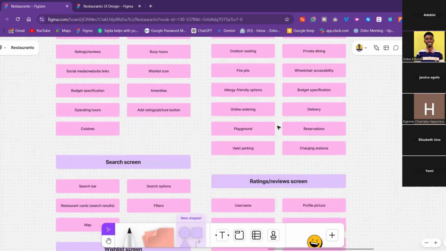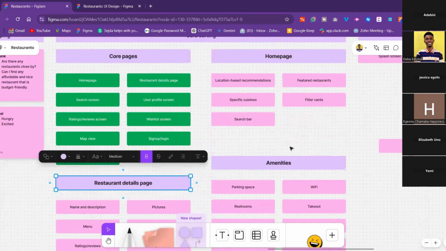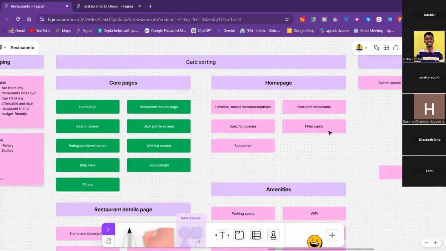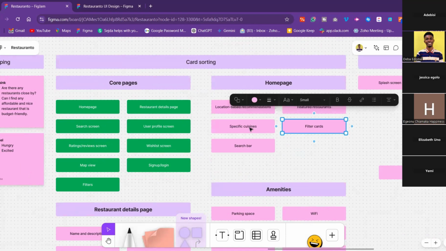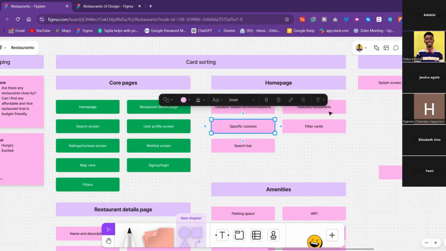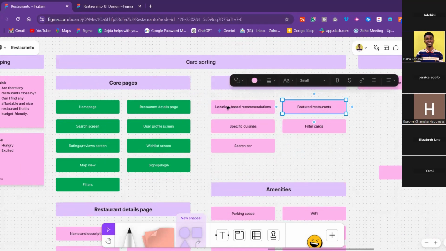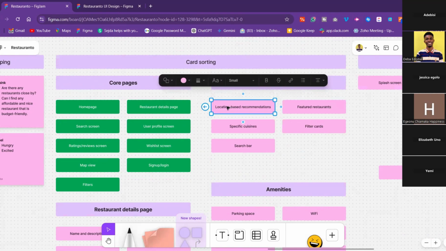For instance, under the home page, you have the search bar, the filter cards, the specific cuisines, featured restaurants, and location-based recommendations. You get.